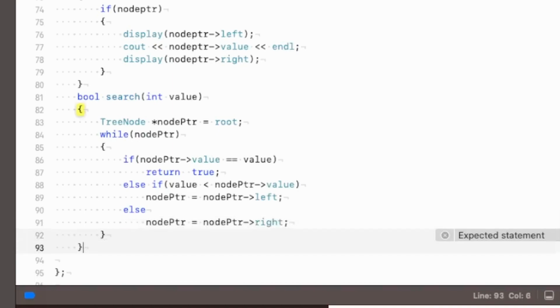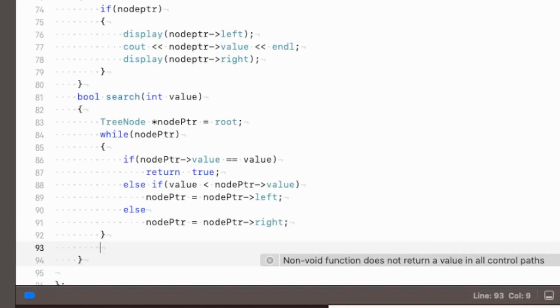And we also want the return statement. I'm going to say return false.